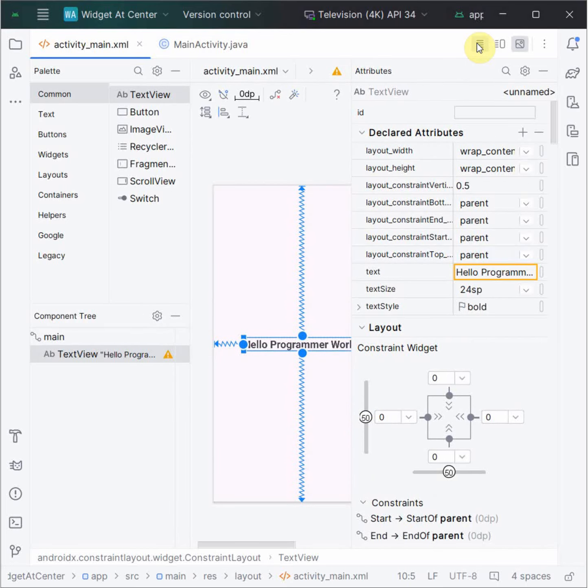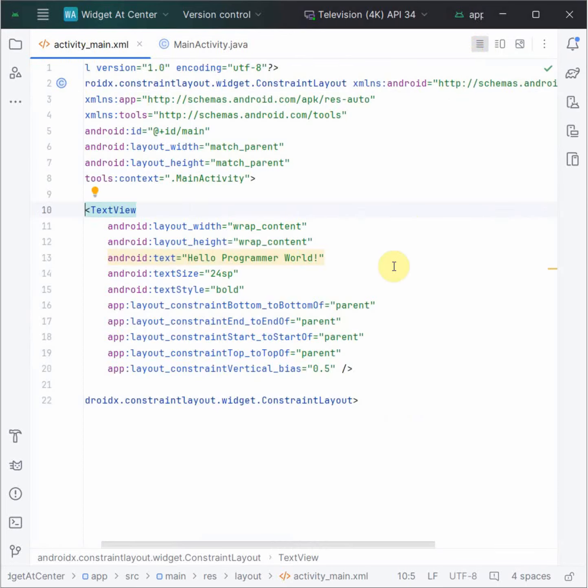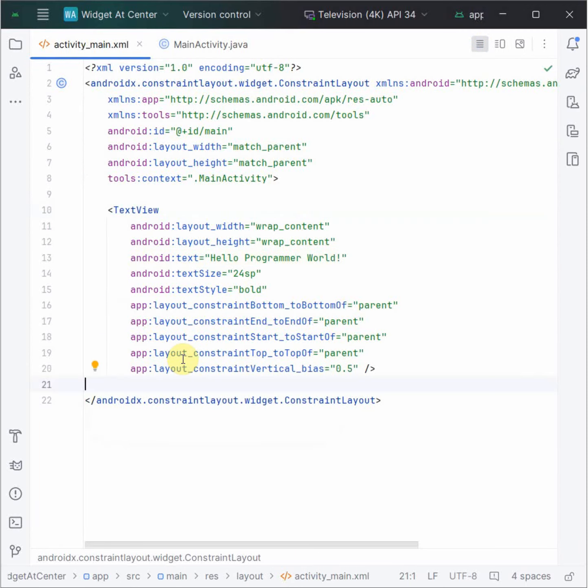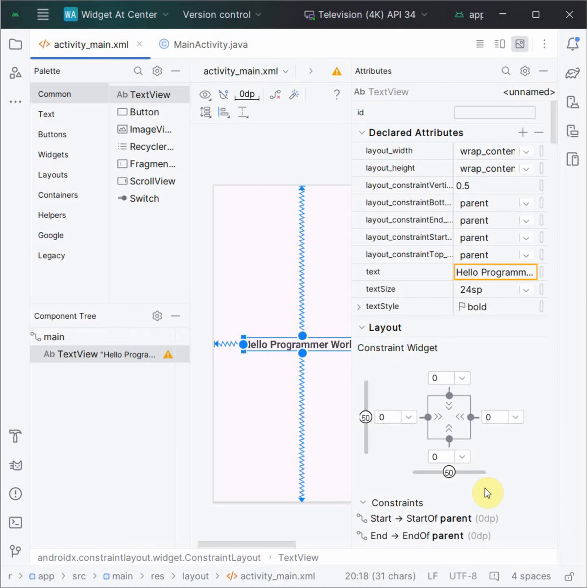Yeah, you can also see the same thing if you go to the text part over here, and you can see the constant bias of 0.5. A bias of 0.5 is here for the vertical bias. Why is it not for horizontal? I think that's because we have moved it.